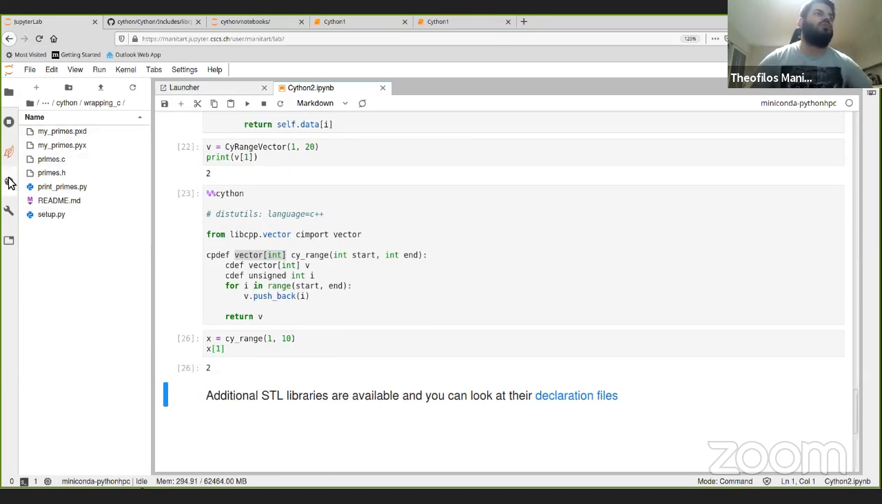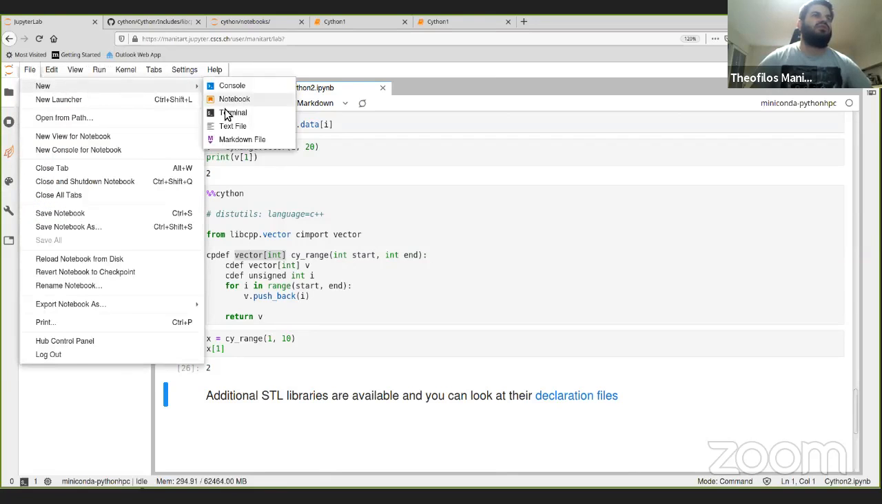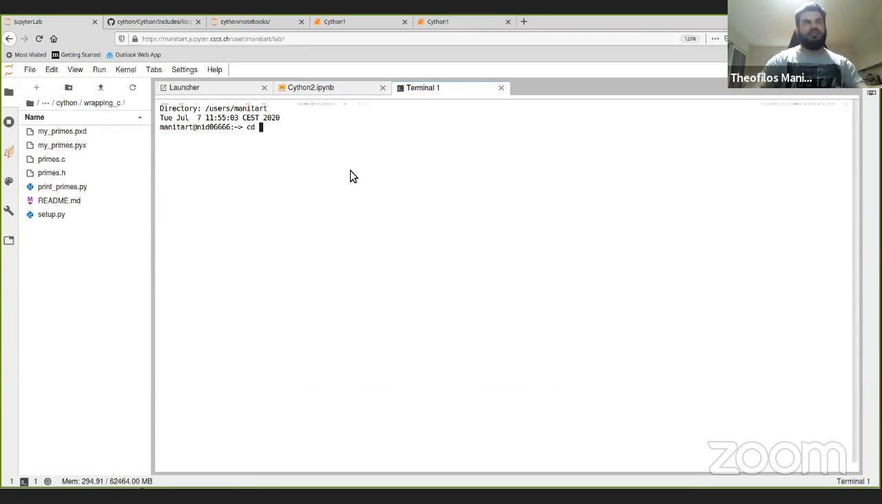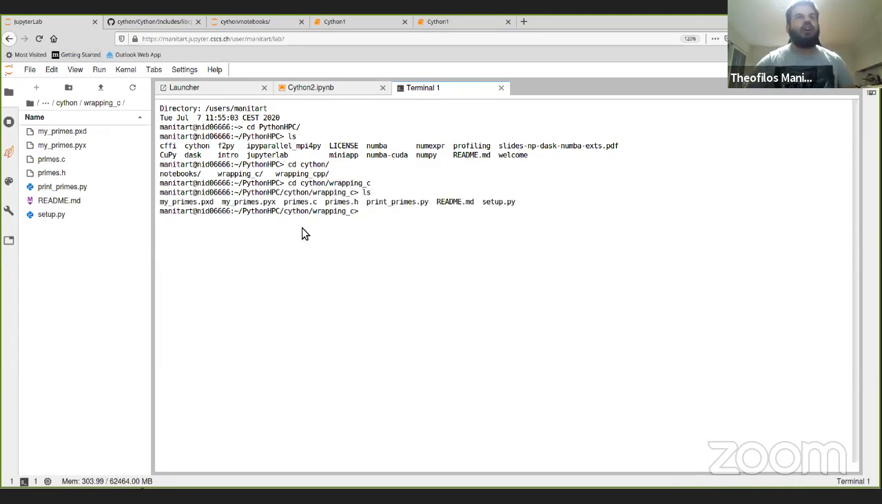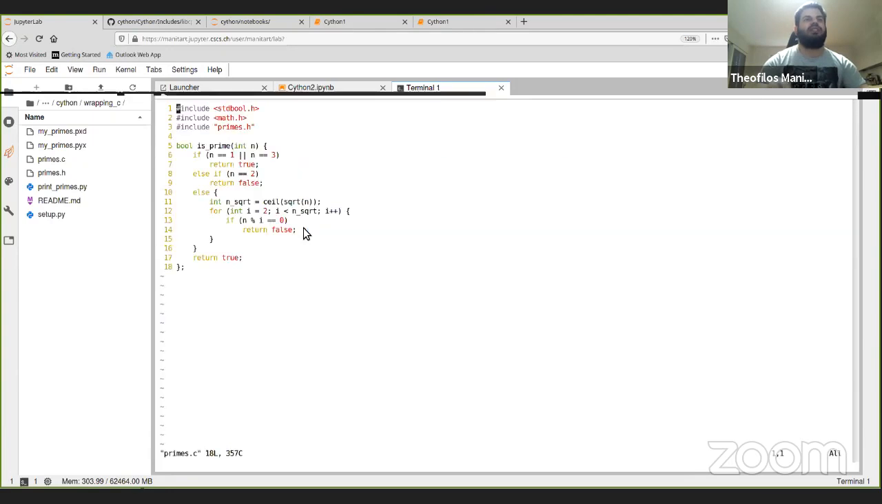I'll go to a terminal and show you some stuff. So I go to Python for HPC, and then I go to Cython and wrapping C. So here is how you would wrap a C code. So I have my primes C function. Here is how it is defined in complete C, native C.